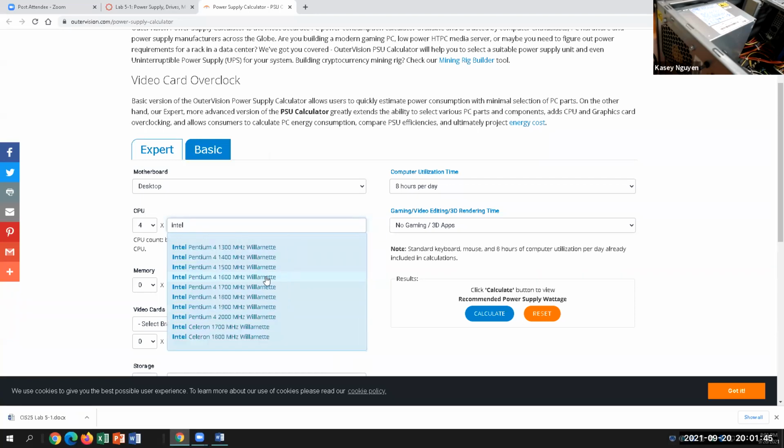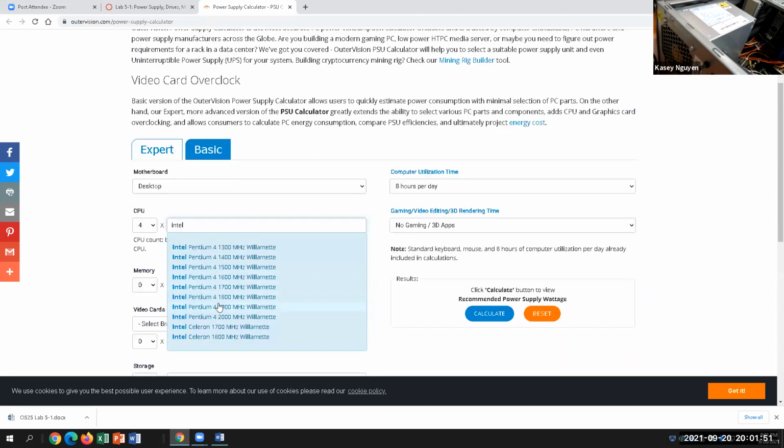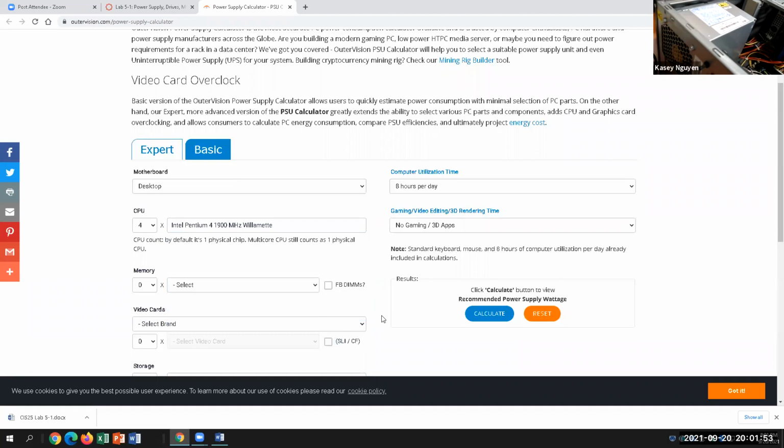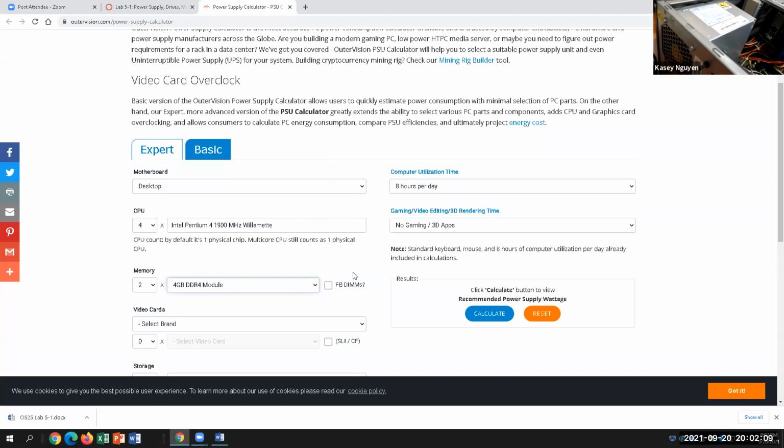Let's see what kind of Intel it has in here. Some older stuff. Well, let's do like a Pentium, something like that, 4. And then the memory, we probably have about 2 sticks of 4 gigs. And if you're not sure, look at the sticker on it. It will say.